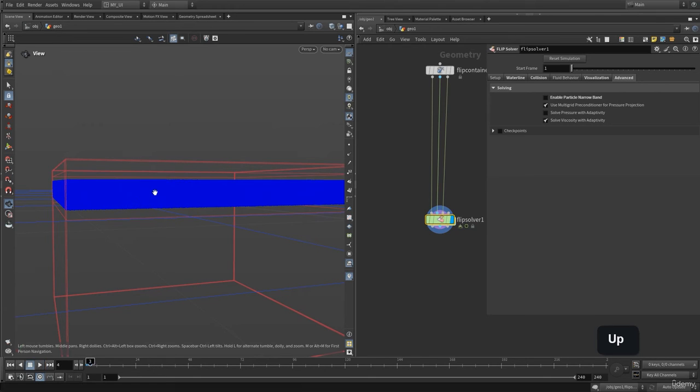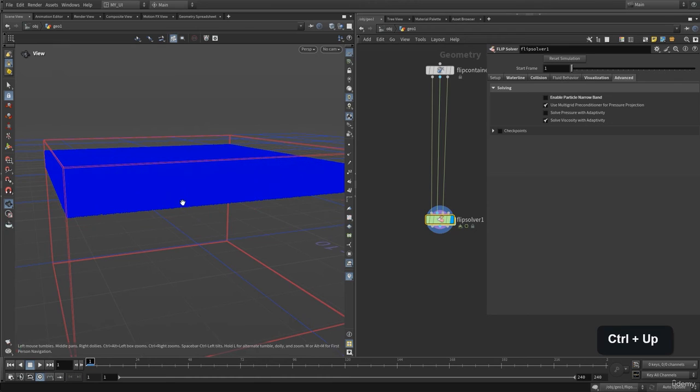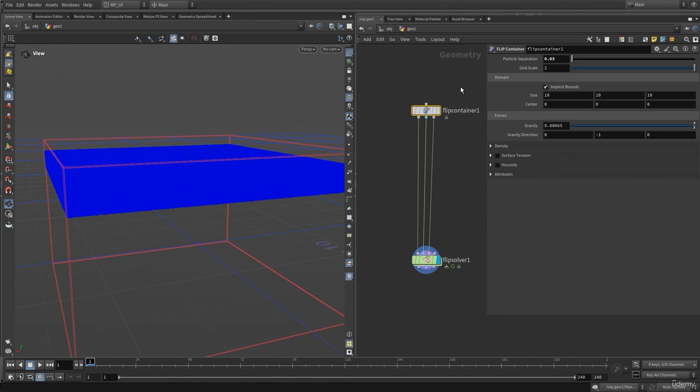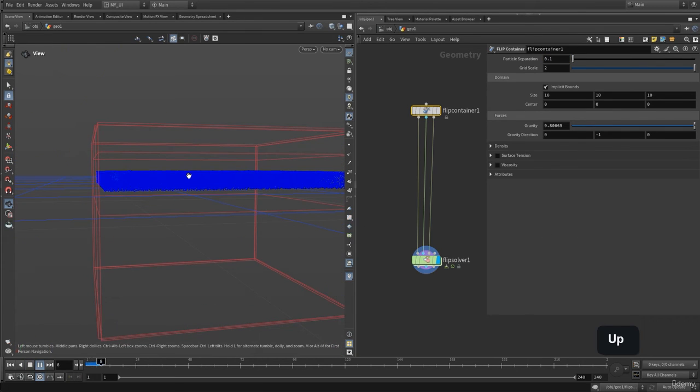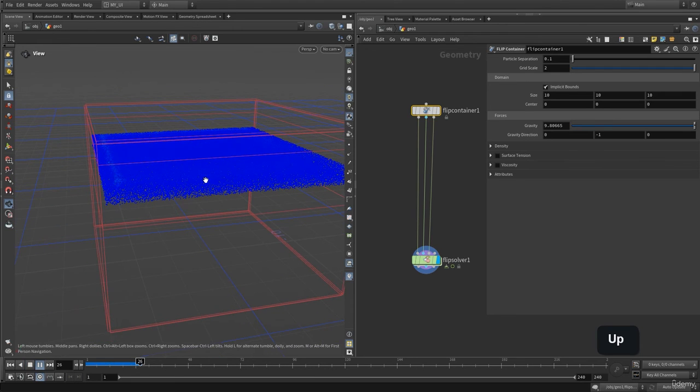Right now our particle separation is too low. We are creating a lot more particles. Let me stop this. Let's rewind. Let's go into the flip container, and I'm going to just default out to 0.1 so that we have a bit more manageable particles. And now here you can see we are creating fewer particles.